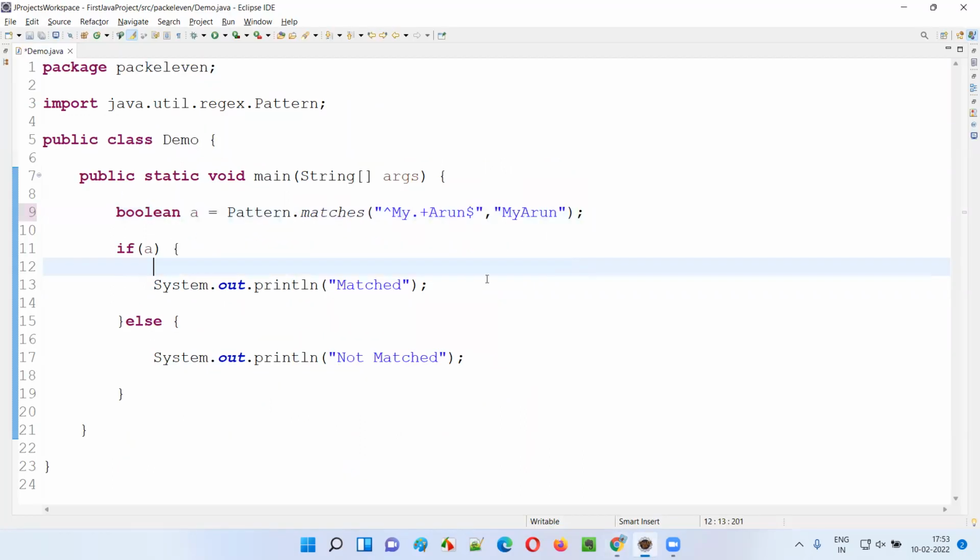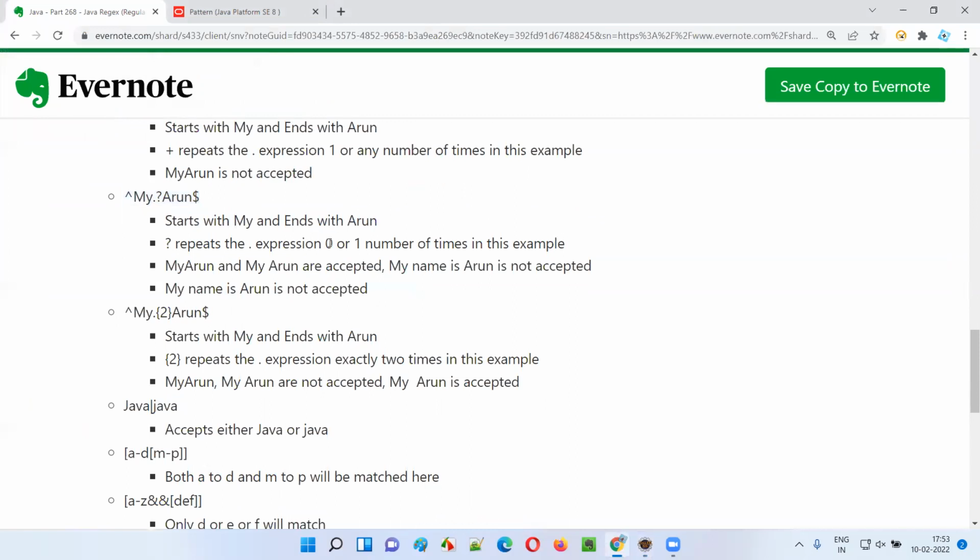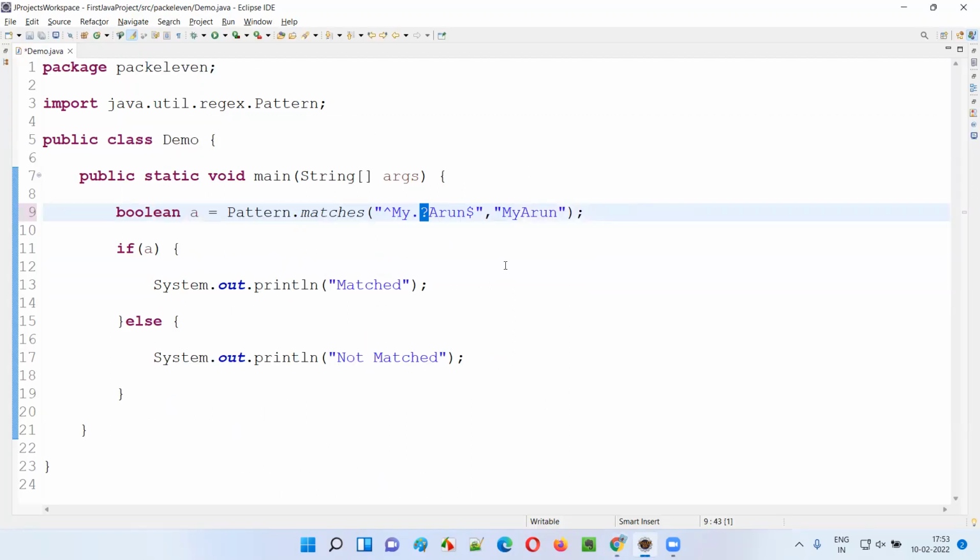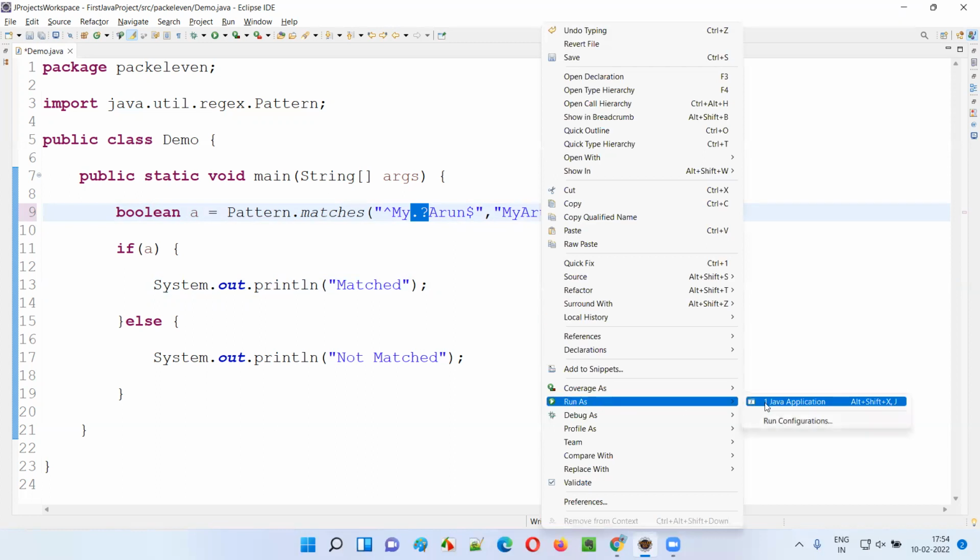I'll copy this and paste it here. What is this? Question mark. Question mark means 0 or 1 only, not many. The dot can be 0 times or 1 time, but not 2 times, 3 times, or many times, only 0 and 1. That means this particular string should start with my and should end with Arun, but in between it should be 0 or 1. You see here in between my and Arun nothing is there, so it will consider 0 also. 0 dots is fine. So it will say matched.